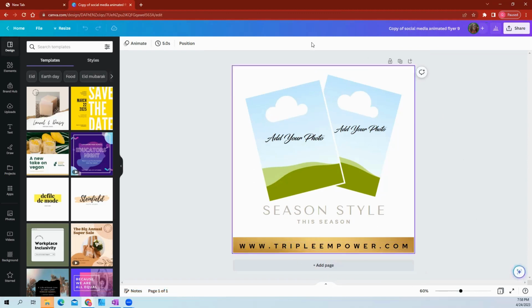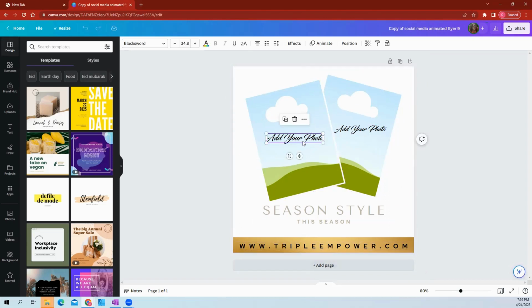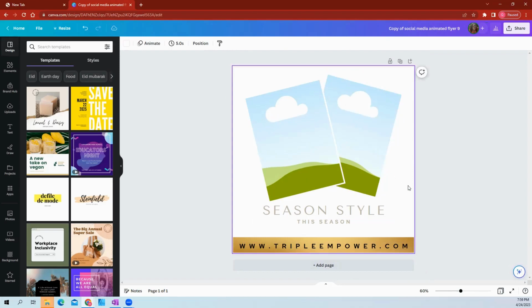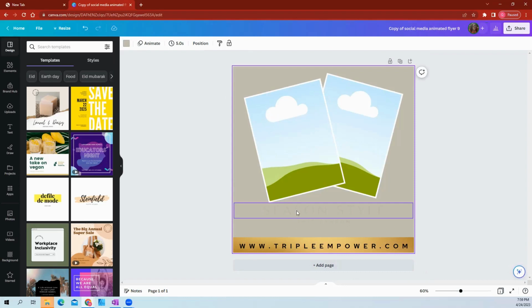Then it will take you to where you can edit the template. And you know you can edit the template because wherever you click that you're able to edit, it will highlight a purple box around it. So we're going to start off by deleting "add your photo." I'm going to change my background color to my branding color.